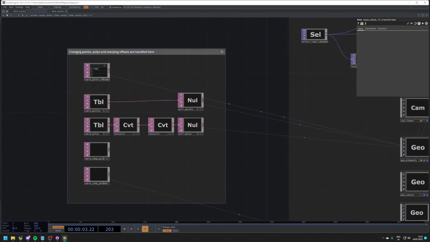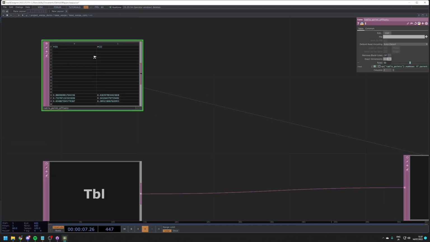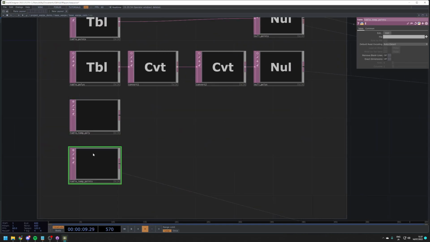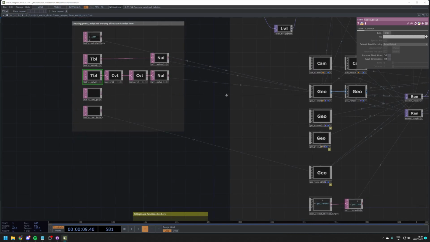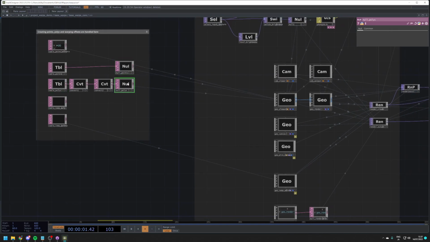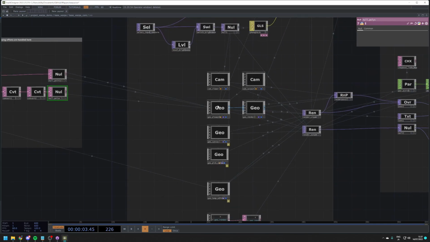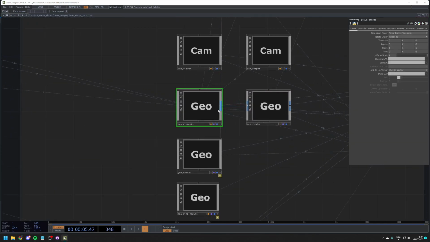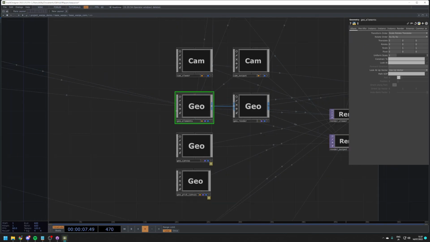The second most important part is probably this creating points, polys, and warping offsets. This is where the points get created as DATs. These temp DATs basically hold the yellow points that we create, and then they get turned into a poly and put into the table as a final poly. That then gets converted into a DAT, which then gets sent into GeoElements. So GeoElements is where we do all of the handling.